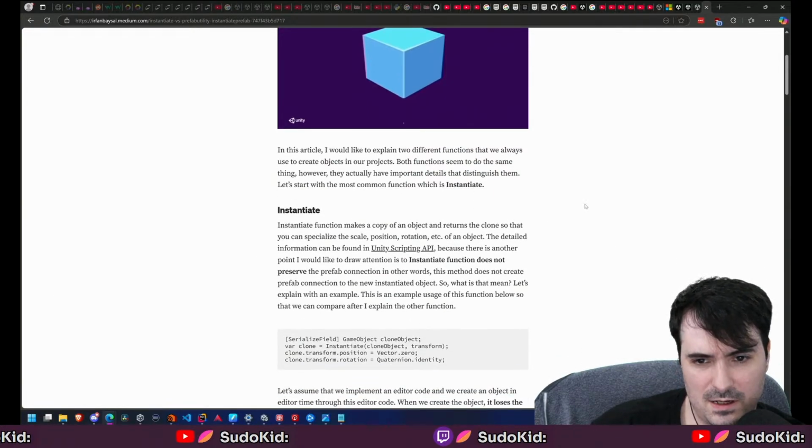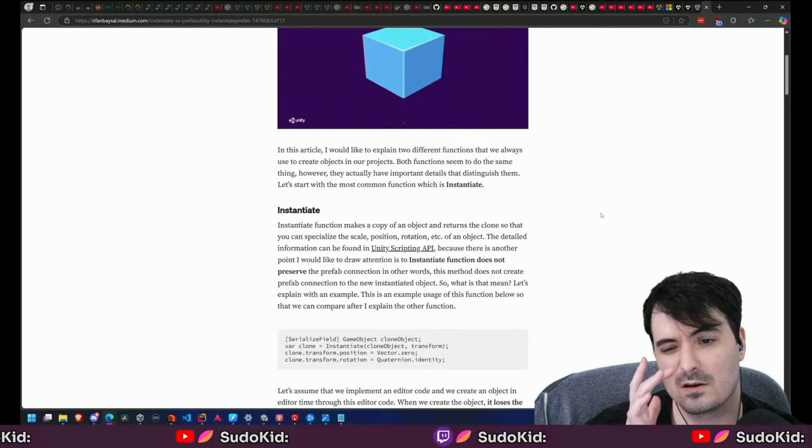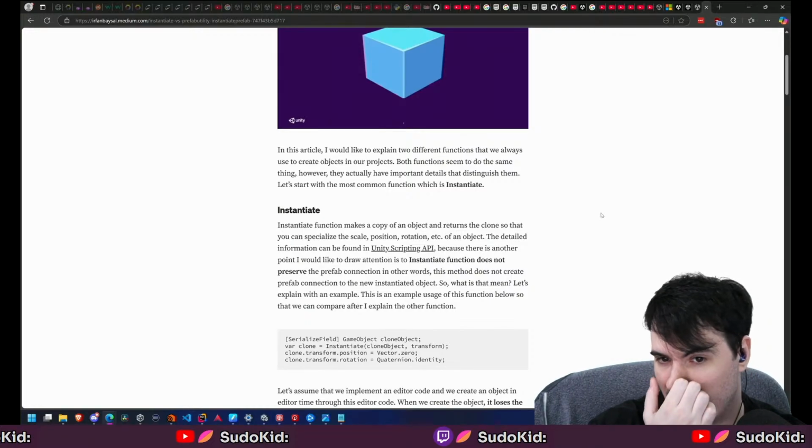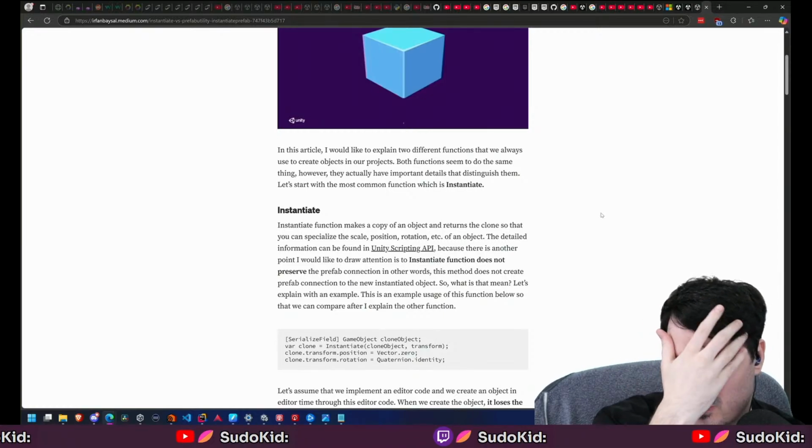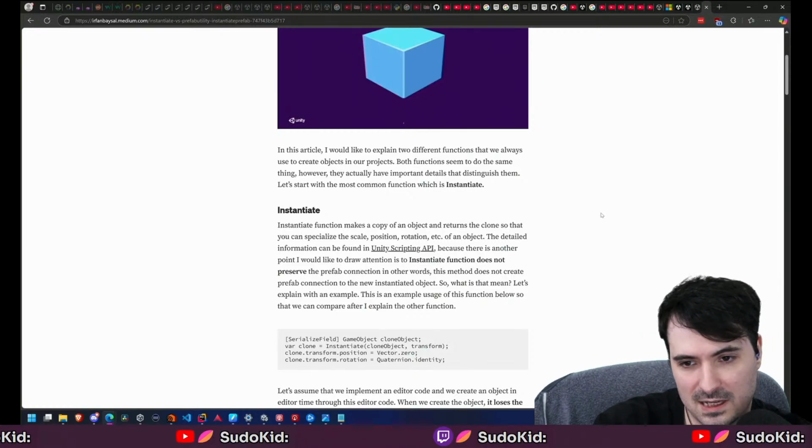In this article, I would like to explain two different functions that we always use to create objects in our project. Both functions seem to do the same thing. However, they actually have important details that distinguish them.